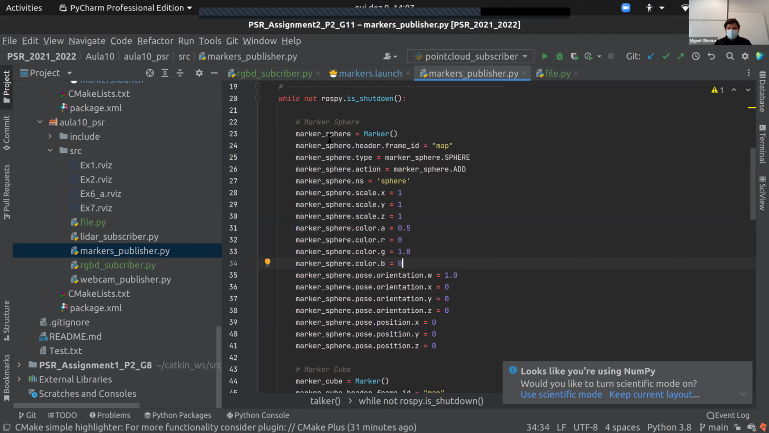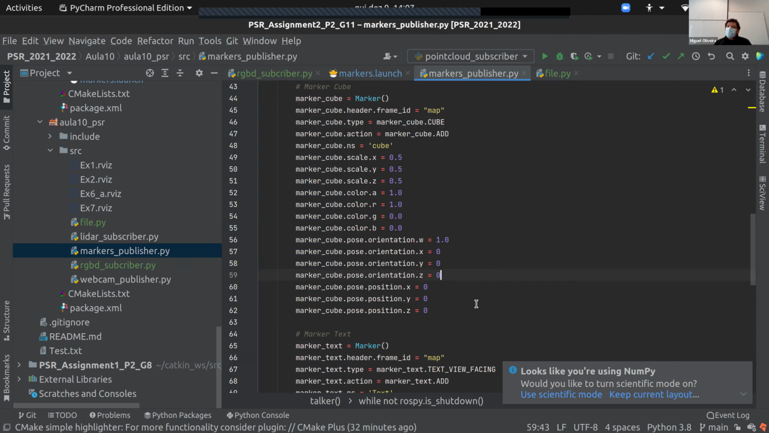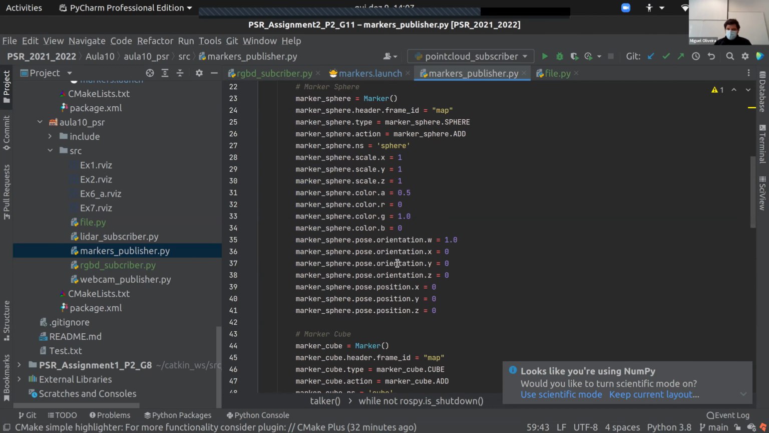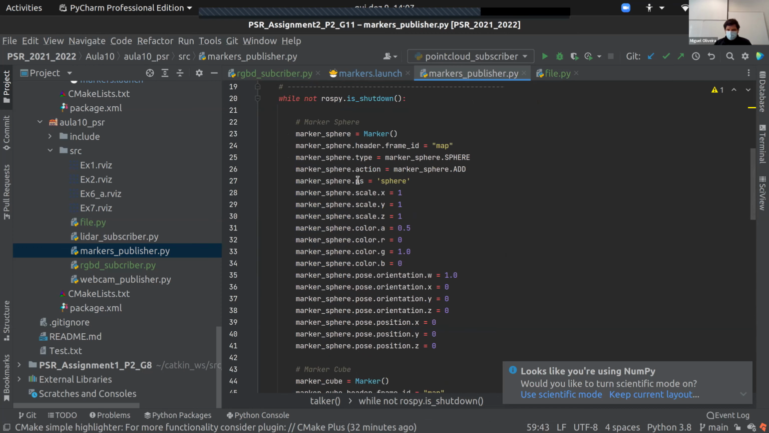Okay, so I Google it, and to avoid them overlapping each other, I use marker sphere, marker cube, and marker text, because with the same one, the last one wins. Yeah, for the variable. Okay, so basically I also use this. This is the namespace. And it's pretty much it. This is where I use markers here. And it automatically uses the coordinates and positions related to the sphere.